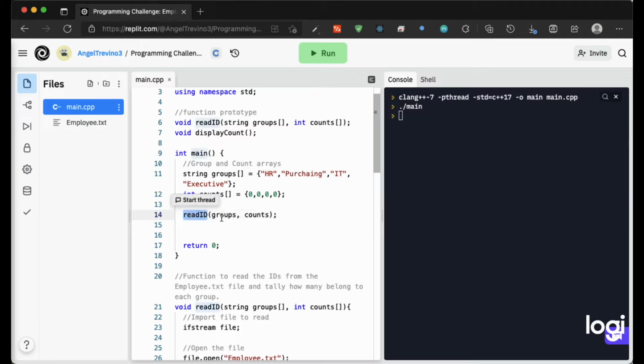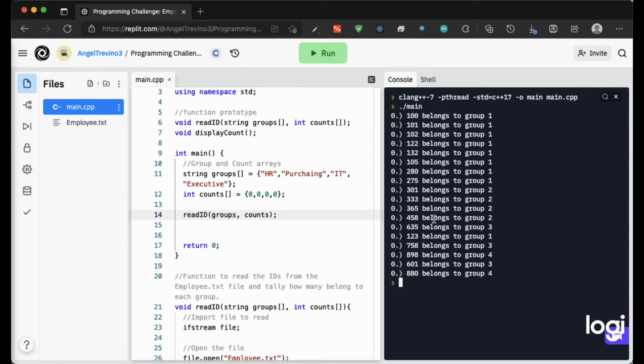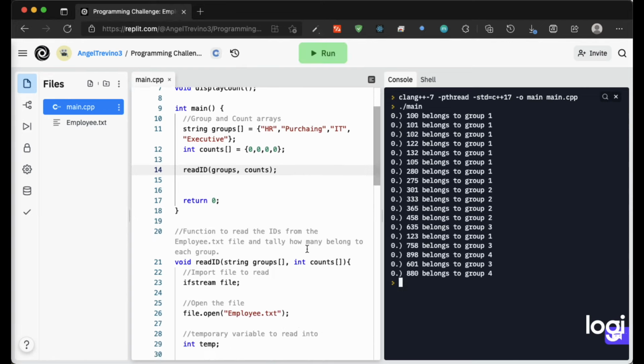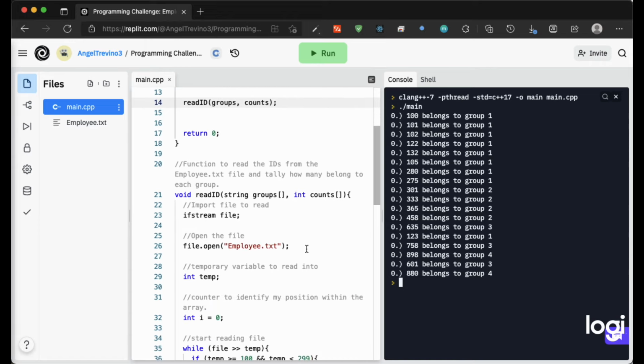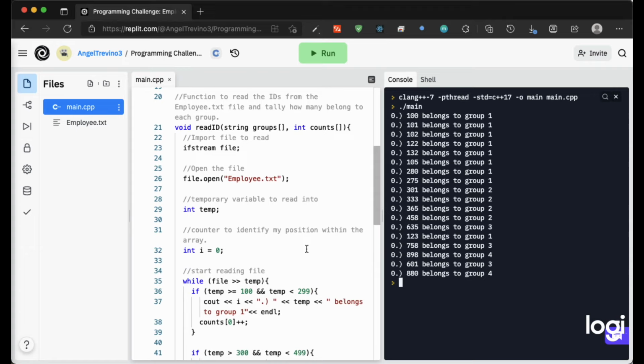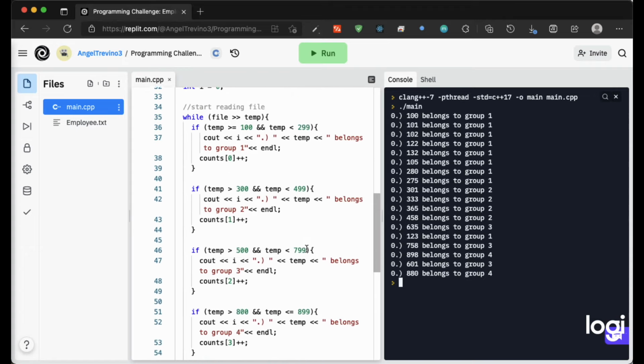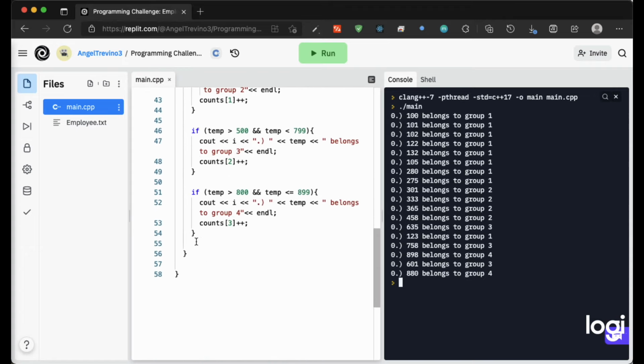Alright, so we are going to call our read ID function, and we need to make sure we pass both variables through. And this alone, if we run it again, should give us our group. Let me see. Something still went wrong with that counter. Oh, so we forgot to do the I++ at the very end.